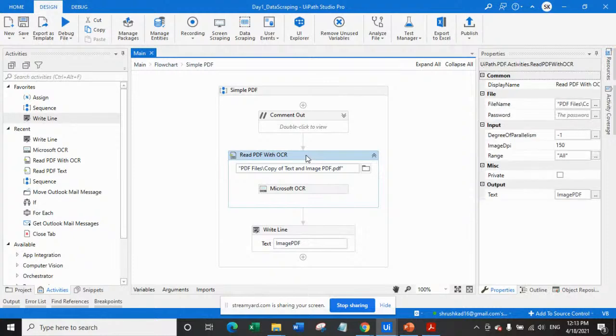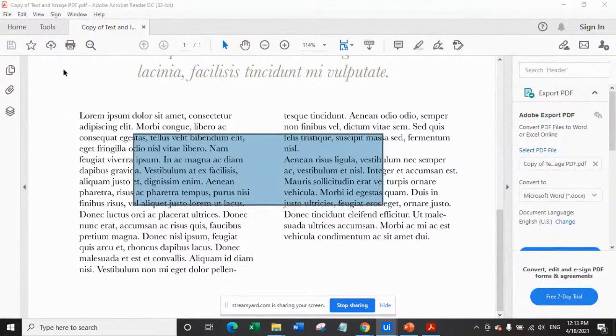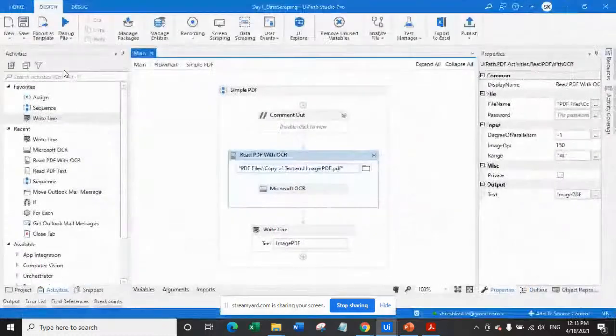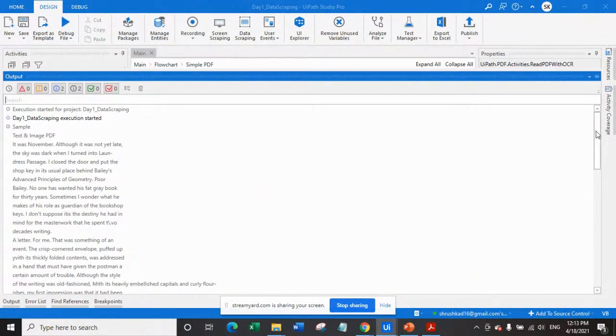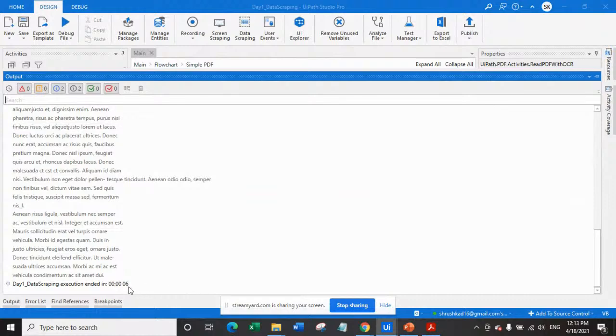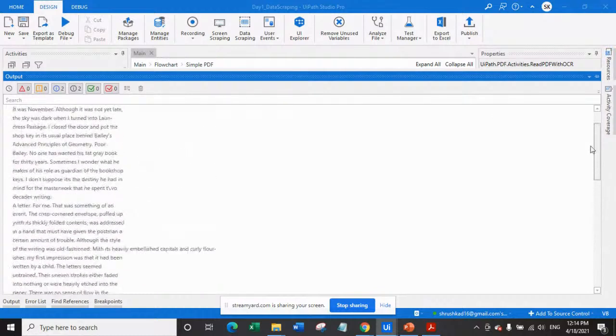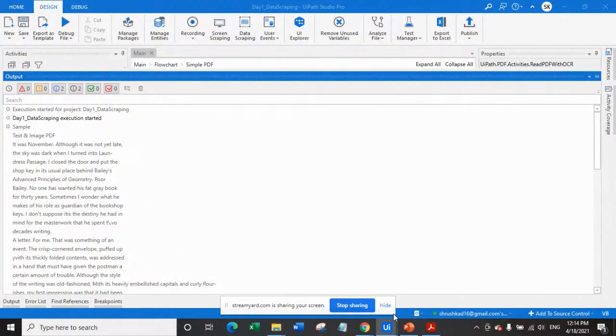Now in the meantime, we have used this Read PDF with OCR, and we will simply go ahead and say run. Now as soon as I say run, let's look at what happens. It is taking such an amount of time. It took almost, how much time? It took almost 6 seconds to capture the data. However, while it took 6 seconds to capture the data, it captured the entire data very neatly.